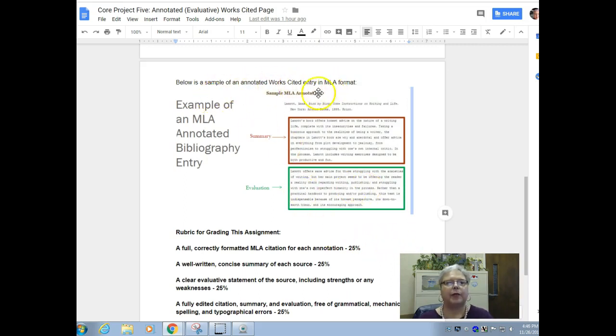Here's the sample of the annotated works cited entry again, just like it is on the slideshow that we just looked at. Here's your citation in MLA format, with a hanging indent, and then underneath it, indented, because everything is indented except the first line, which starts with the author's last name or the title if you didn't have an author. So indented, you'll have your paragraph of summary and then your paragraph of evaluation. And those can be short paragraphs. They do not need to be very long.